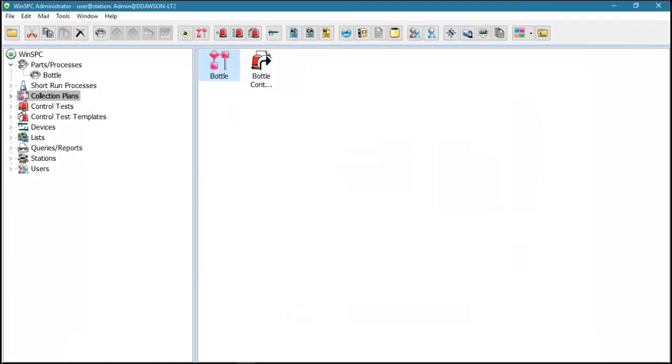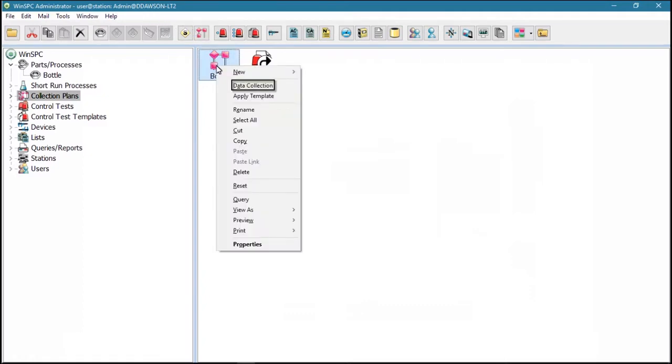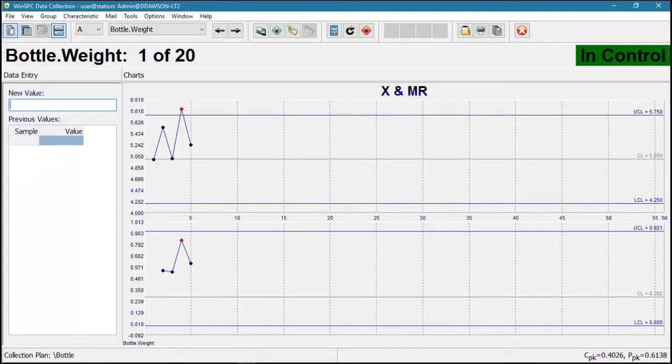To verify your device setup is correct, you can right-click your collection plan, choose Data Collection, and depending on your setup, either press your prompt key or wait for the device to be automatically prompted on a timer.